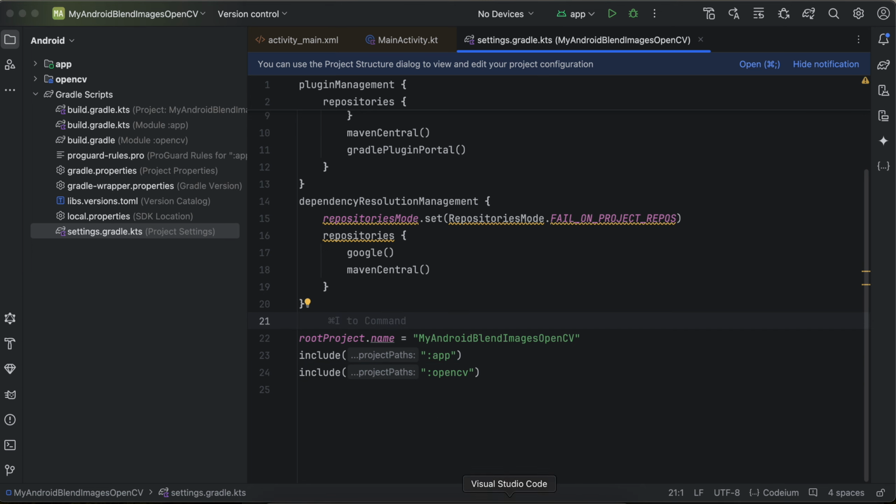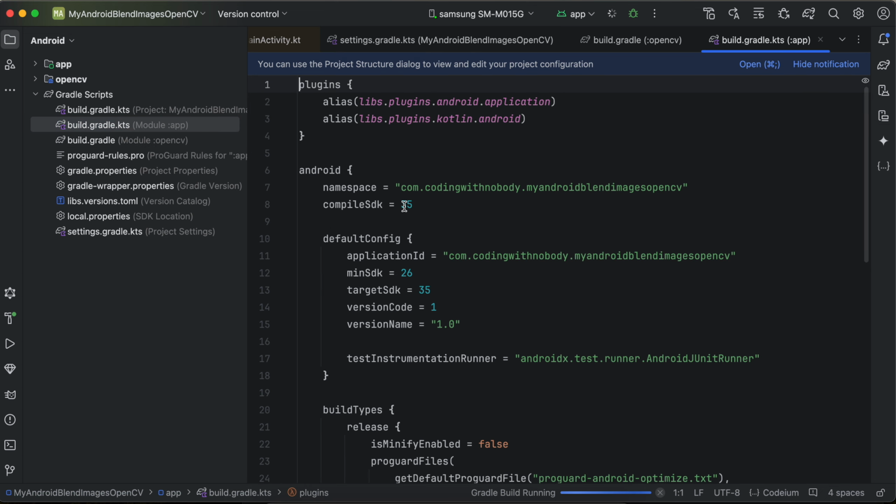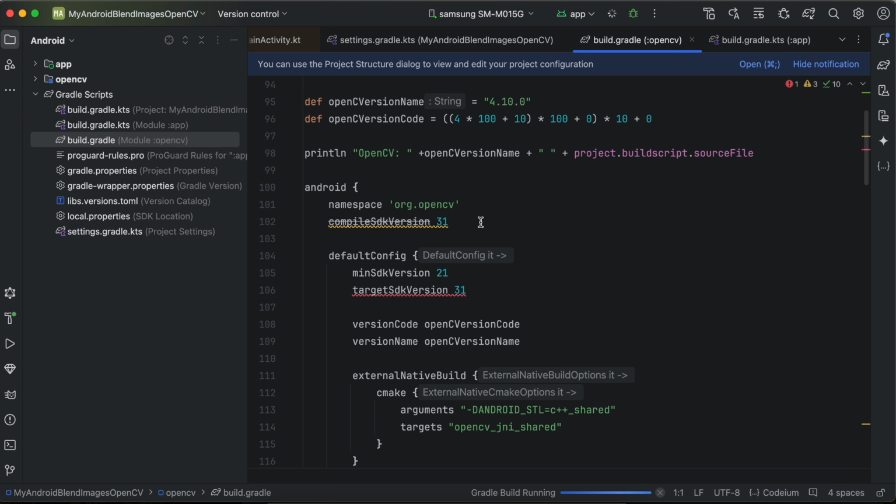The next thing we have to do is update the min and max SDK of OpenCV as well. I will go to the build.gradle of OpenCV and open the build.gradle of our app. Here you can see I'm using compile SDK 35, target SDK 35, and min SDK 26. We'll have to update the build.gradle of OpenCV as well, so I'll update this to 35, this to 26, and this to 35 as well.